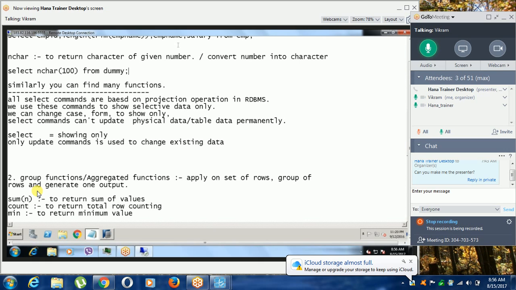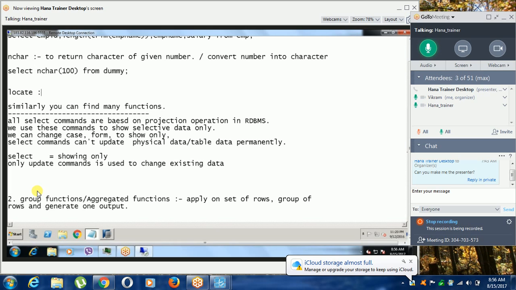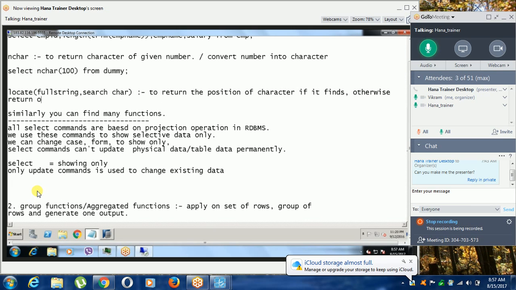To find the exact value, locate means there is a full string. You can write the full string or search string, search character. It returns the position of the character if it finds it. Otherwise, it returns 0.